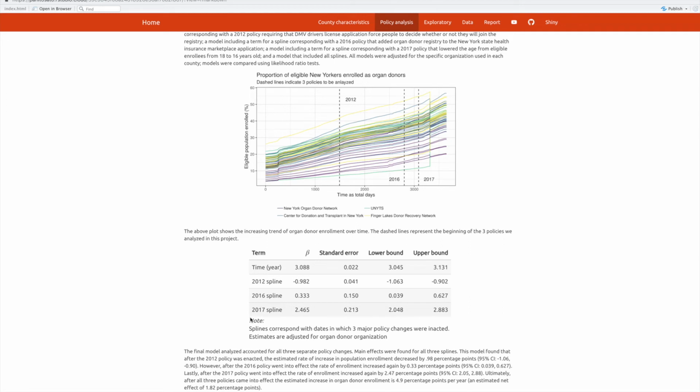The biggest one did come after 2017, which was the lowering of the age, where we saw that after the enactment of the policy, registration rate increased by 2.5% every year.